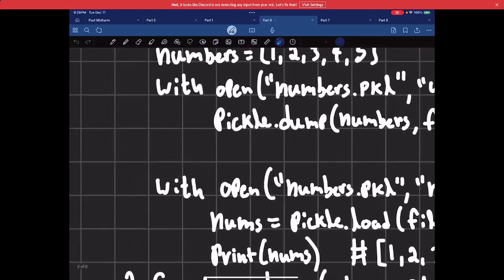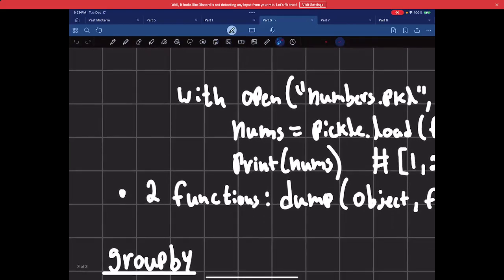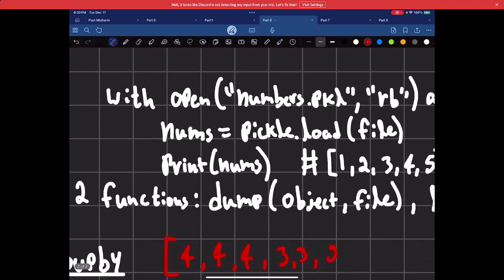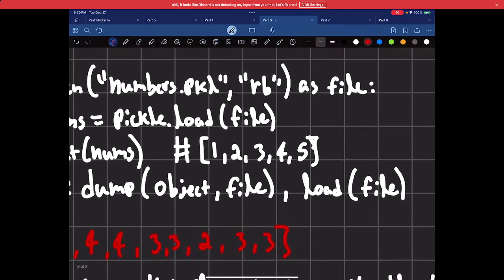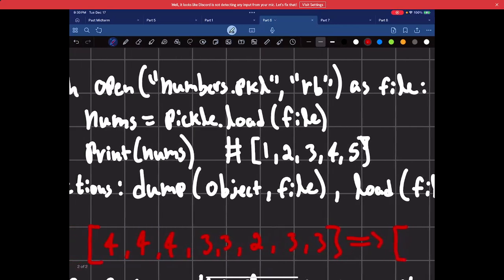Another one is group by, this you should know. Group by basically does exactly what it says. It groups consecutive elements together. For example, let's say I pass into group by the list 4, 4, 4, 3, 3, 2, 3, 3. I'm going to get a data structure similar to this.